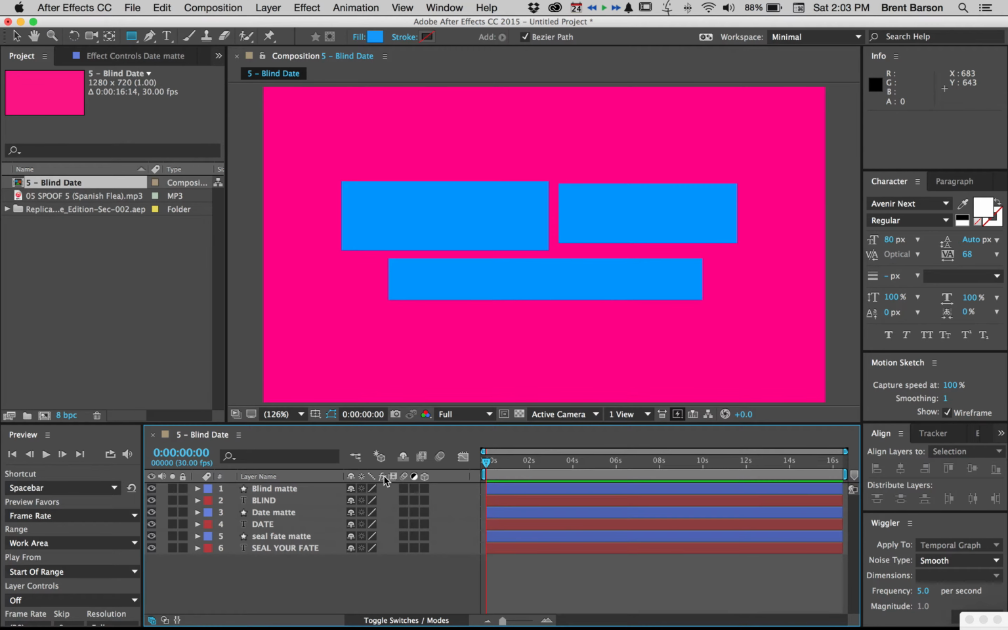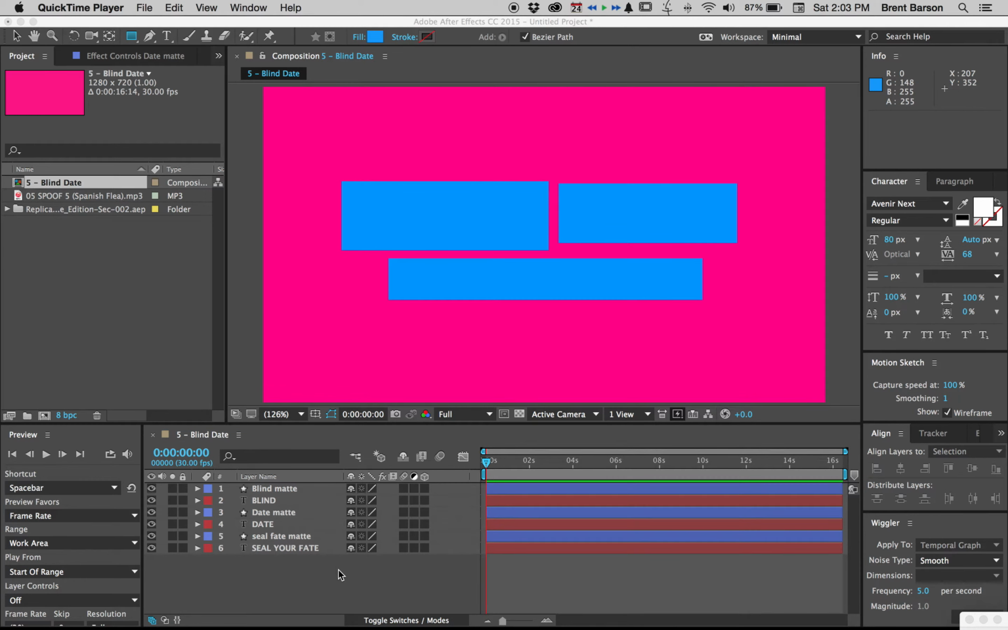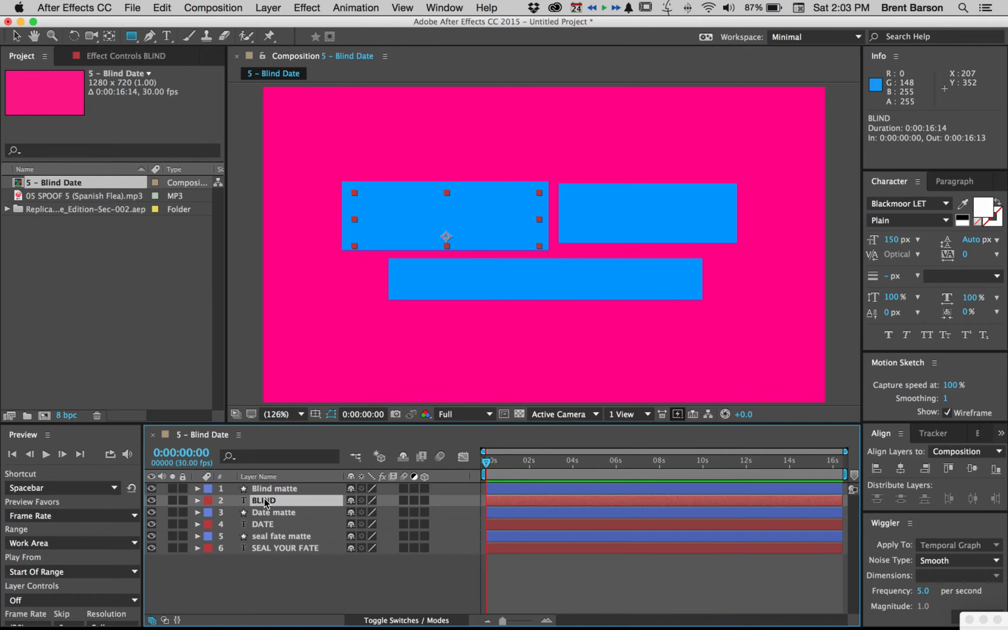Now, if you can't see the track mat column in your timeline, go ahead and click the words. Oh my goodness. Am I not recording right now? I am. That's good. Okay. Sorry about that. I am going to select the word blind in my timeline, and I'm going to click the toggle switches and modes button so that I can see the track mat column. See where it says track mat? That is where I need to be.